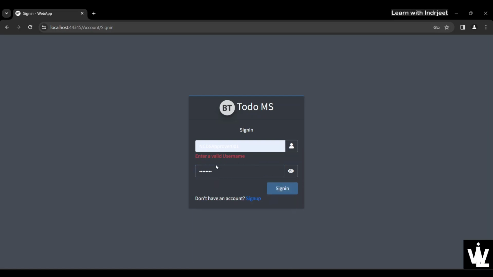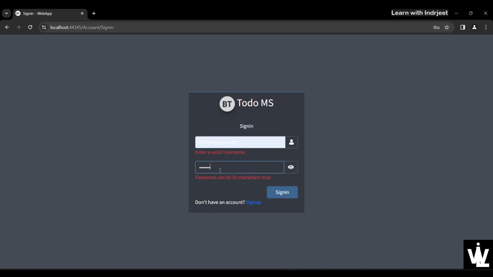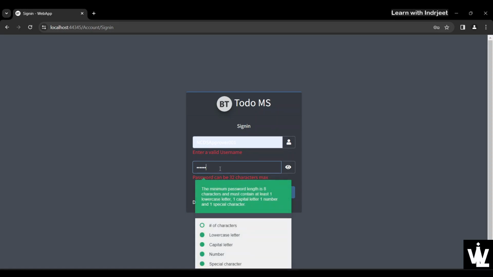Okay, so we'll implement one more thing. When the user clicks on this icon, it should be crossed, and this input password should be shown in plain text. Okay, so we'll do that, but before that we want to remove this extra space.